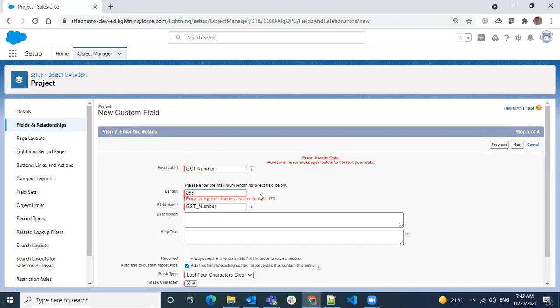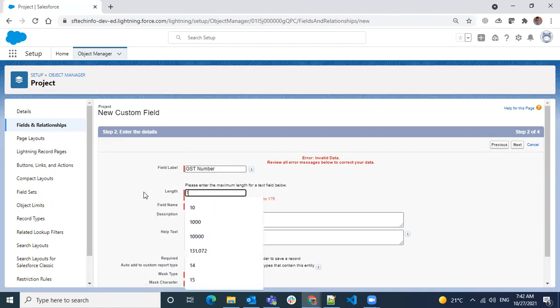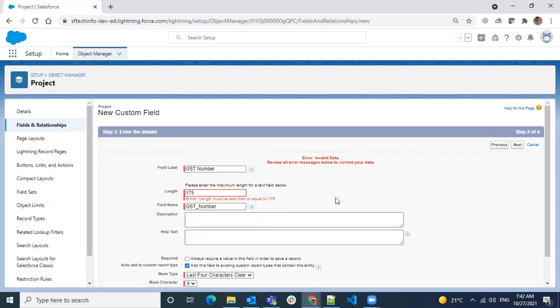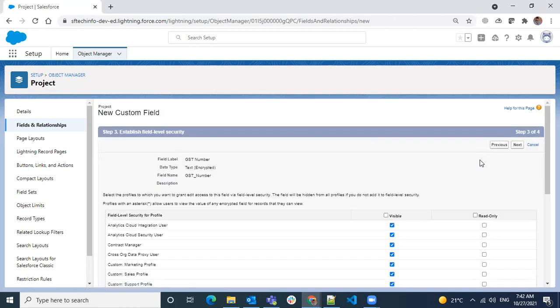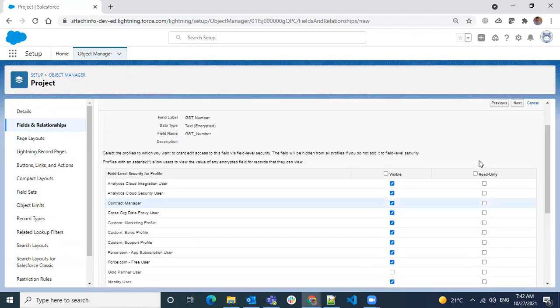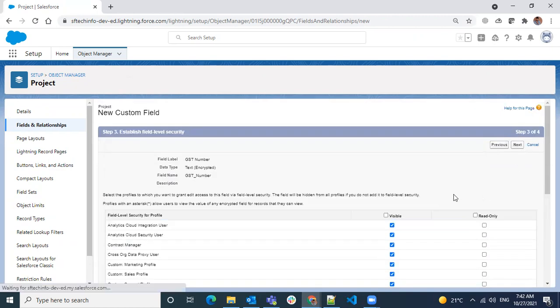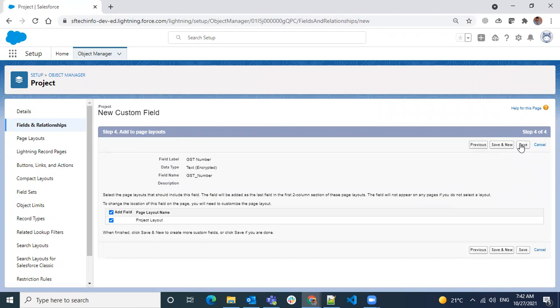If you observe, an encrypted text field has a maximum size of 175, not more than that. That's why I had given 255. So this is also one thing you have to remember: encrypted text fields should have a maximum size of 175.